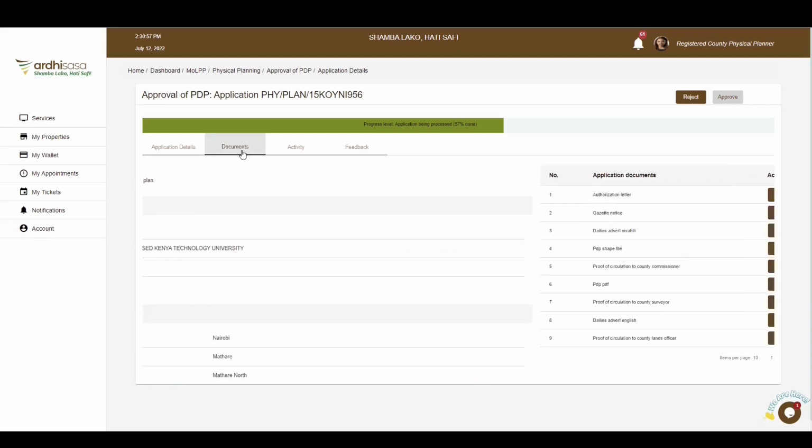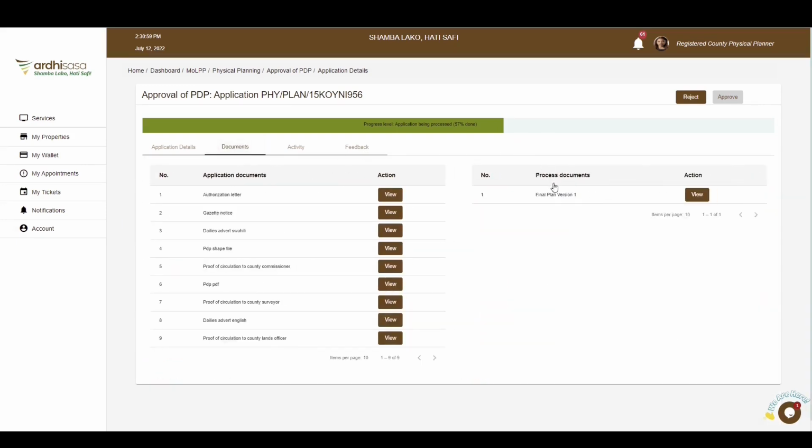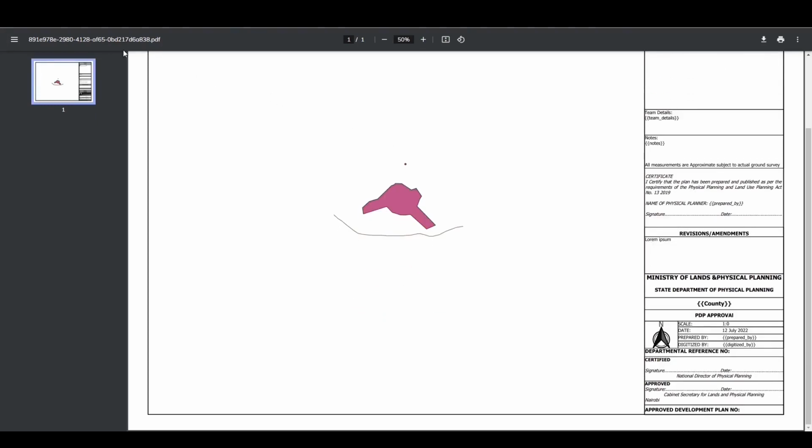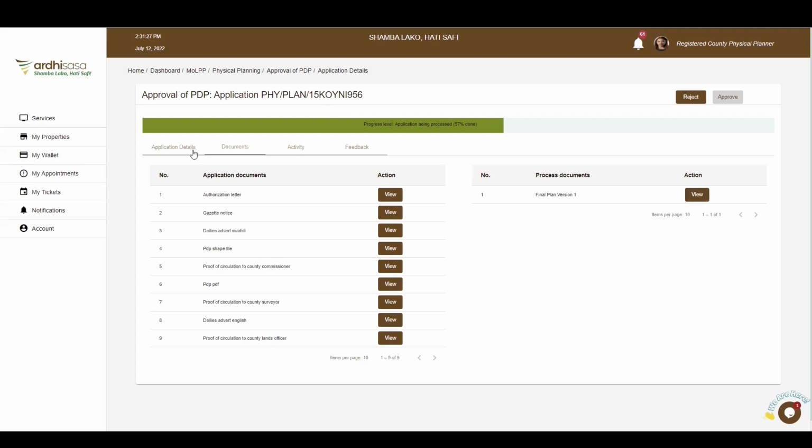Click on the Documents tab, and on the right hand side, under the Process Documents section, you'll see the final plan version 1. Click on View to view the document, and as you can see, it has not yet been signed. If you agree with what has been plotted, kindly navigate back to the Application Details page and append your signature.